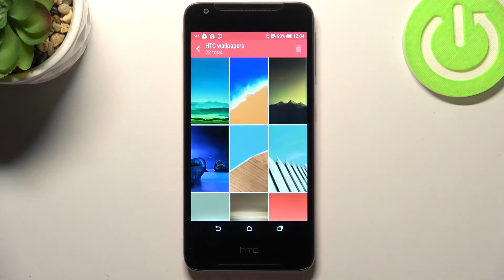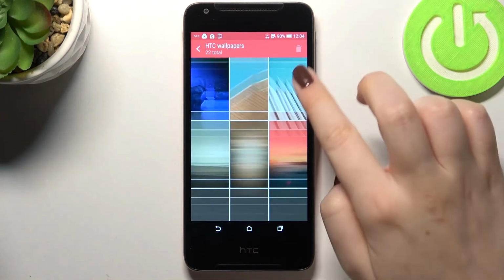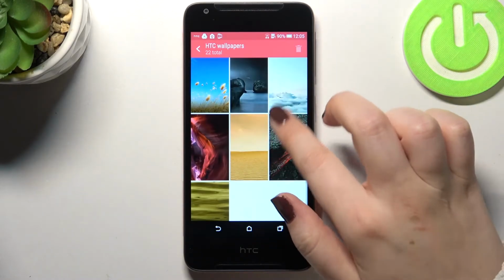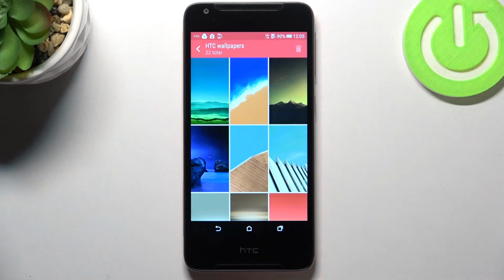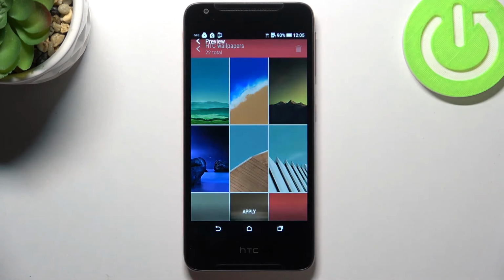I will stick with HTC wallpapers, and here we've got some pre-installed ones, and as you can see we've got quite a lot of options to choose from, and all you have to do in order to change the wallpaper is to simply tap on it.